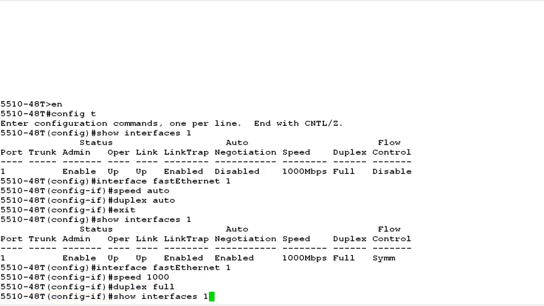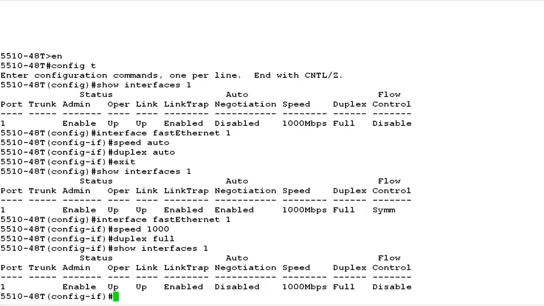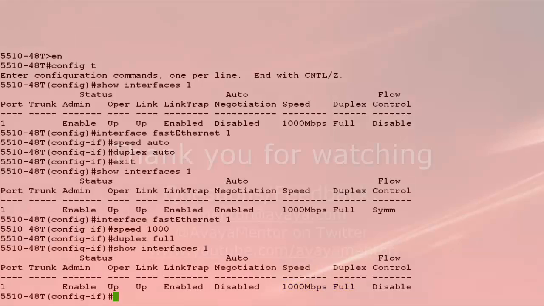To check the auto-negotiation status, issue the command show interfaces followed by the port number. Here, we can see that auto-negotiation has been disabled and the speed and duplex are hard-coded to 1000 full respectively.